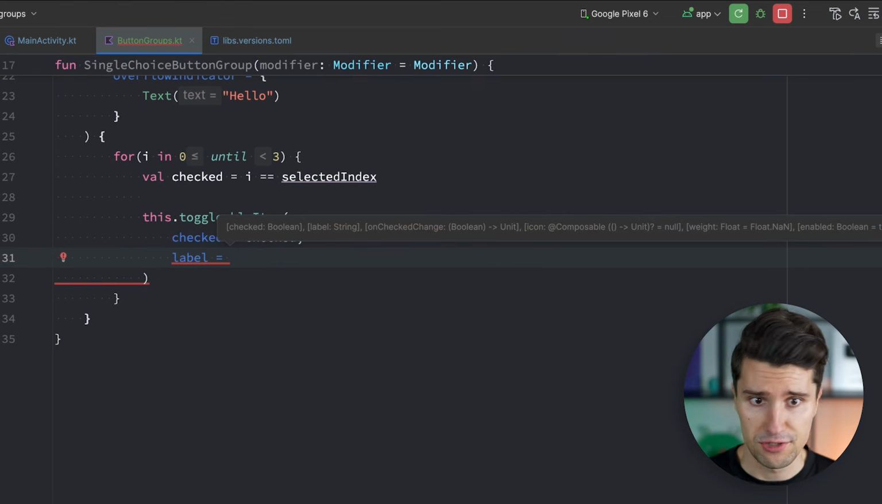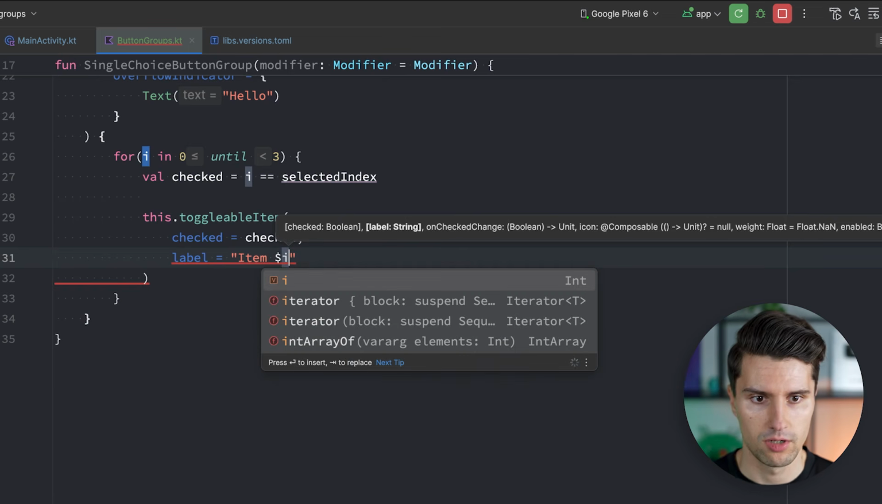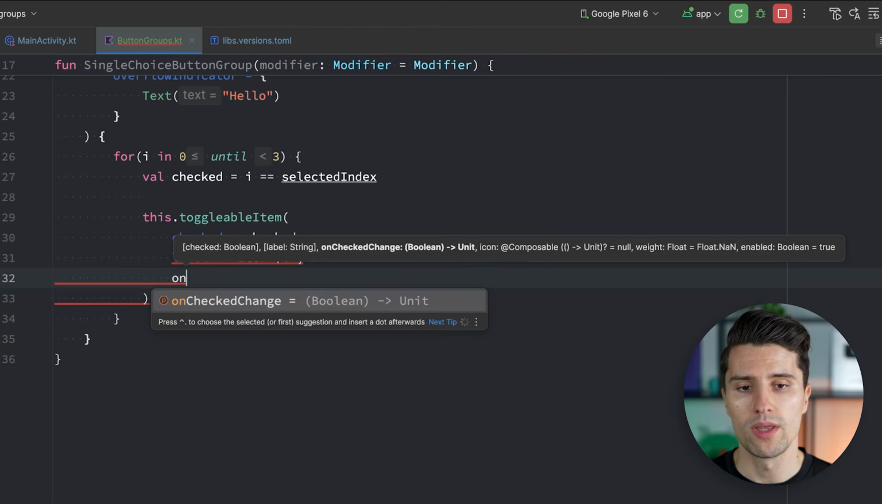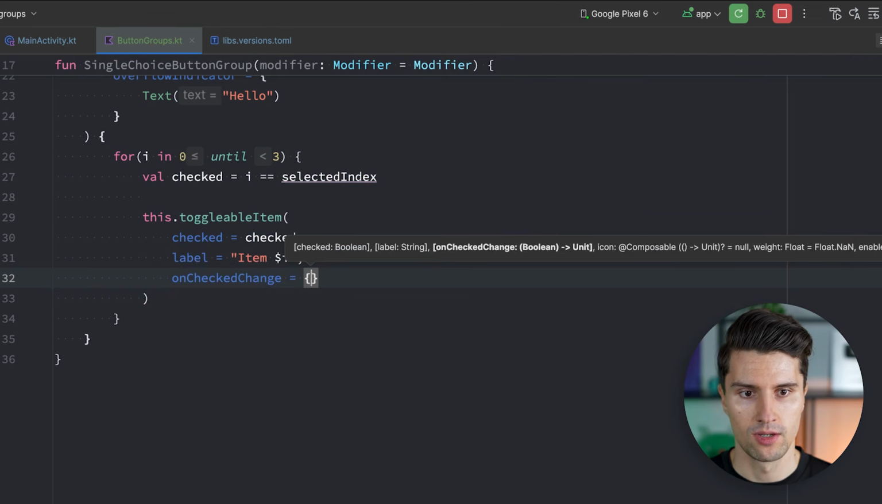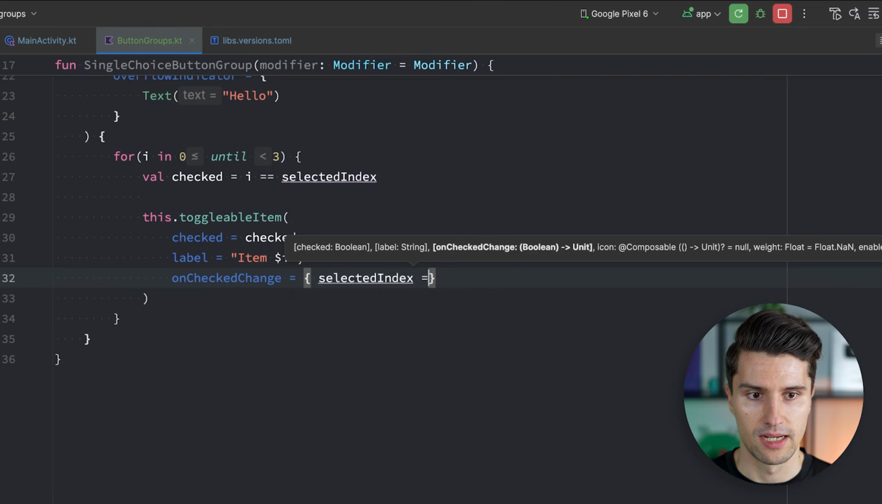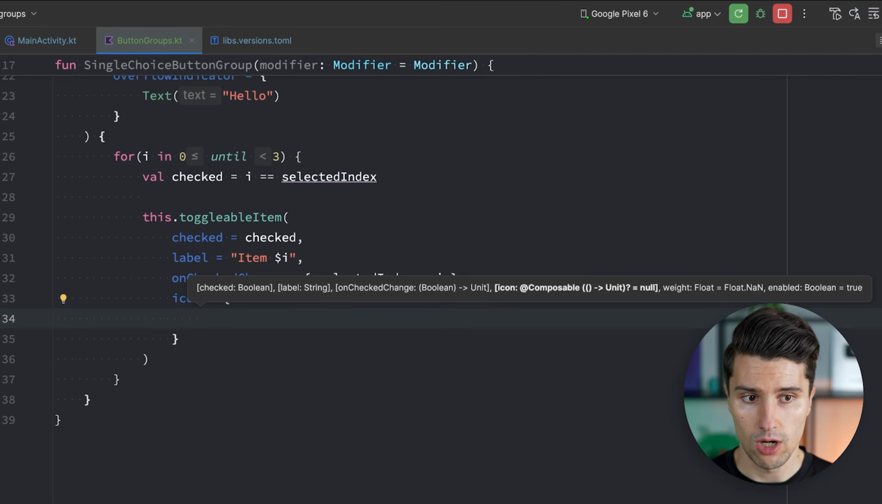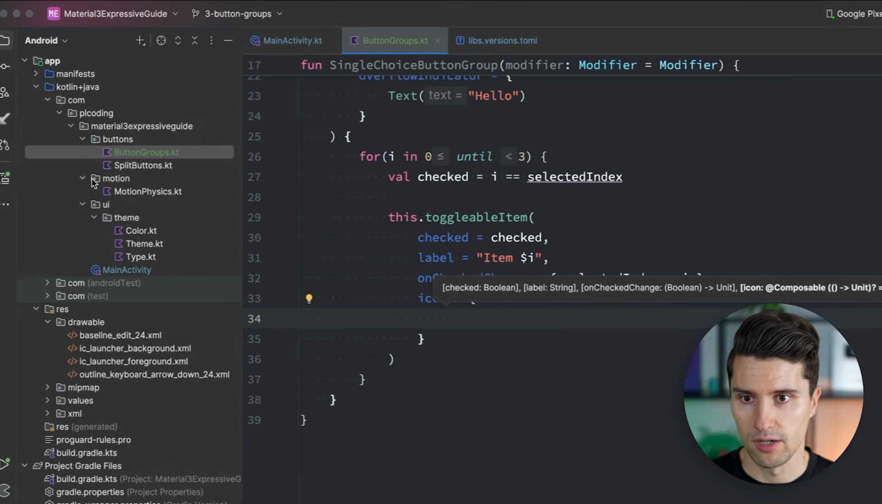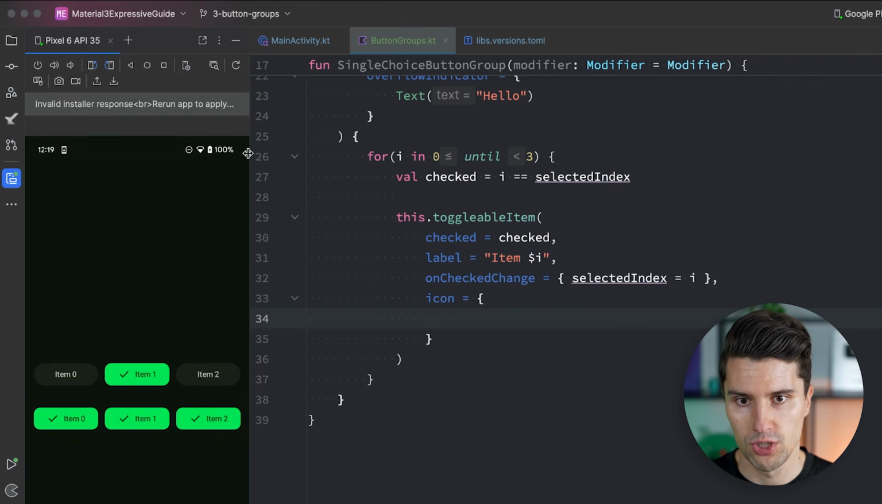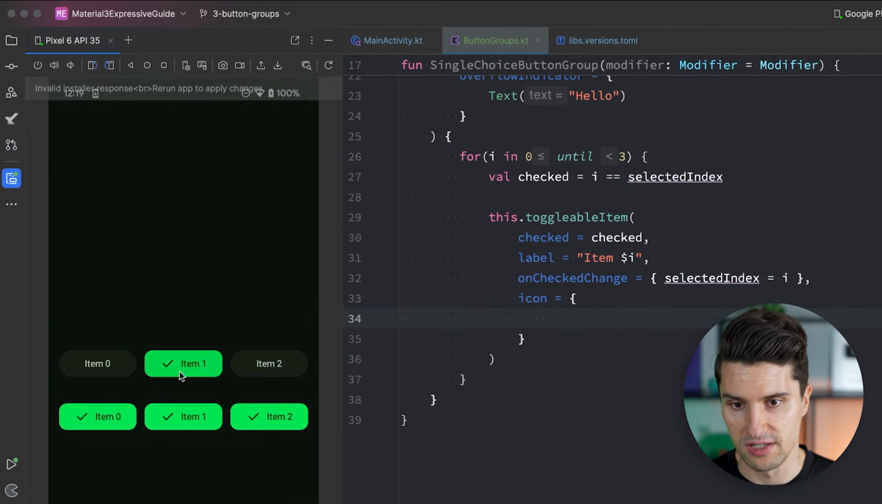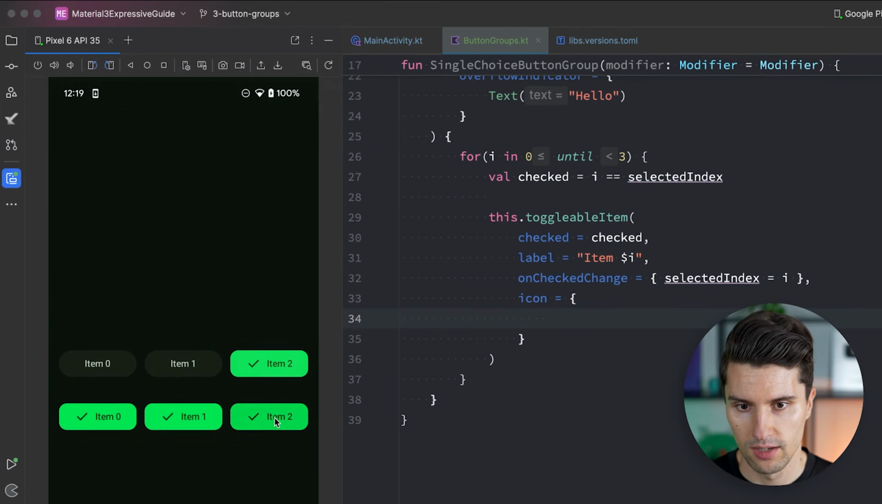The label, so the text of this button, should be "item" and the current index, for example. When this changes, on check change, we can then say our selected index is now the new index of this button, so i, and the icon composable that you can actually optionally choose here. So this is not mandatory to have icons for each button. But in our case, and in the demo that I showed you, this icon is only there if this is checked. So here with a check mark, and then for other items, there is no icon, which I think is also what makes the most sense.